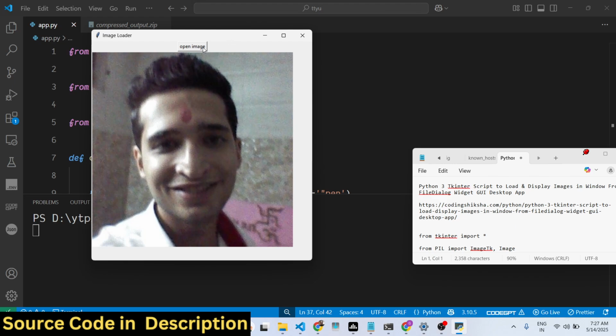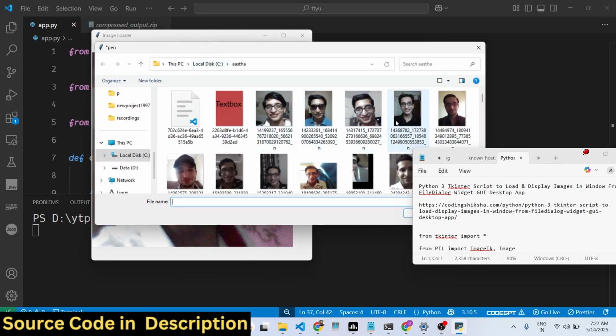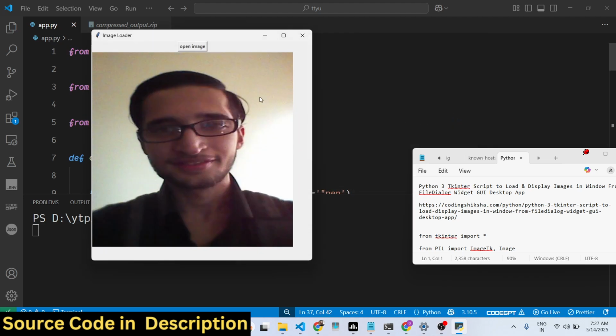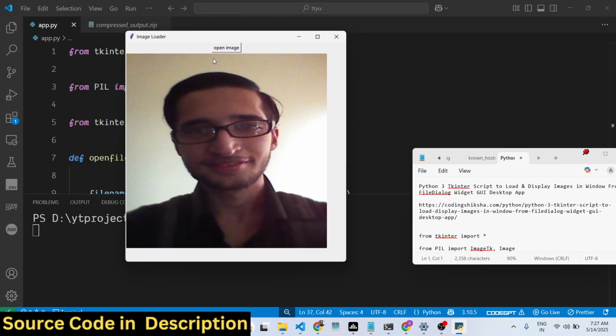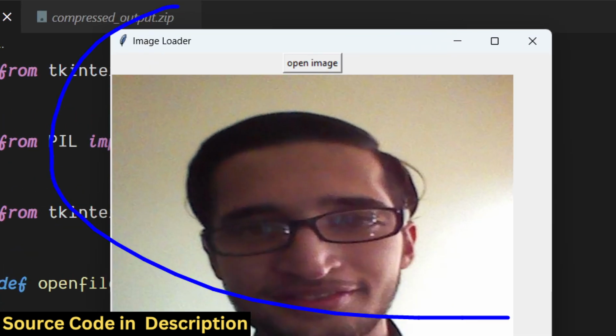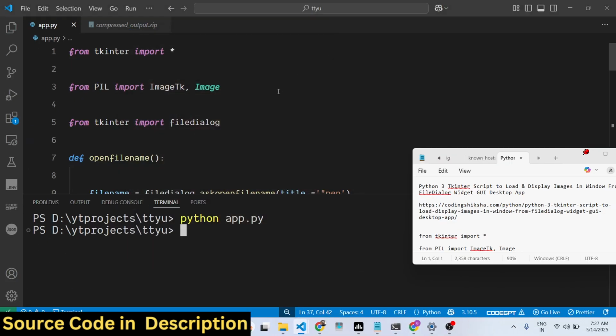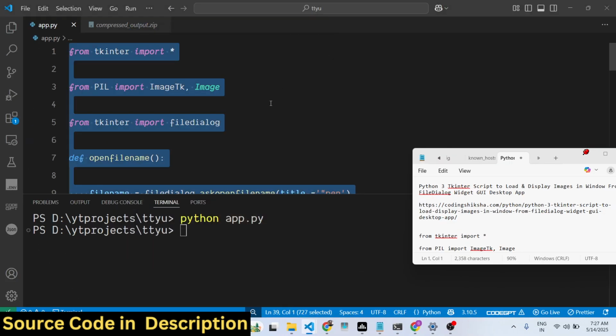It's a very important task because you want to accept user input. So whenever users select any file, it will display right in the window itself. So it's an image previewer, image loader kind of application. All the source code is given in the description of the video.